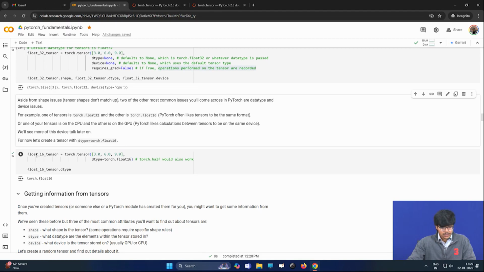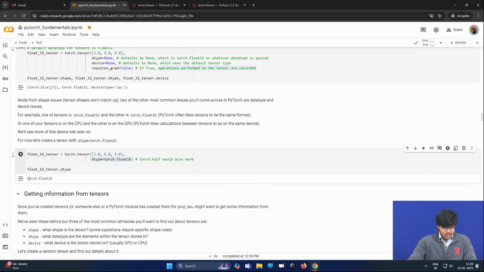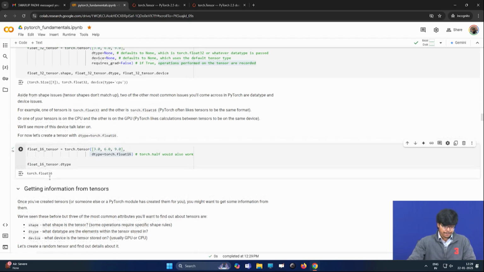Let us create a float16 tensor. We just need to pass torch.float16 here. As you can see, we are getting torch.float16.